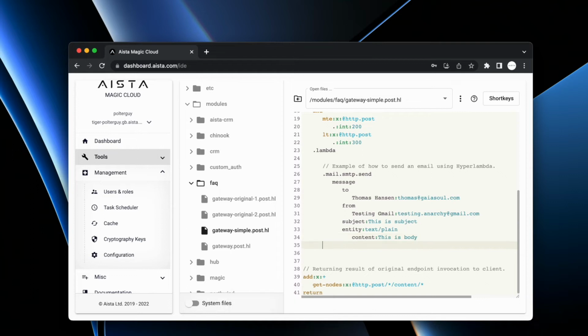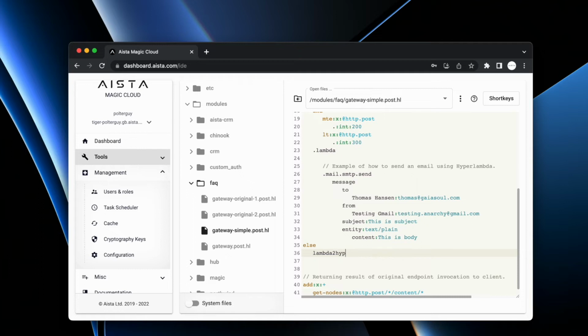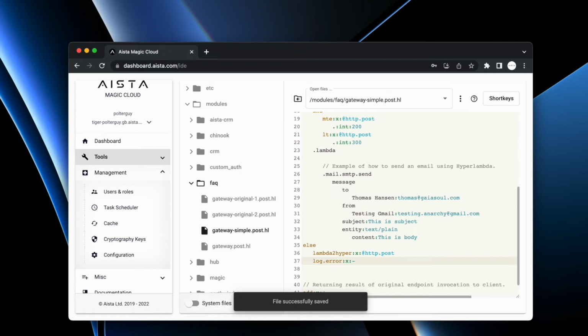And then we can do an else, for instance, else lambda to hyper colon x colon at http dot post, log dot error colon x colon minus. We've now implemented logging in our interceptor only if the endpoint fails, and if it hadn't been for this tiny dot, we would have implemented sending an email from thomas@guiasol.com to testing.anarchy@gmail.com, but only if the endpoint succeeds.